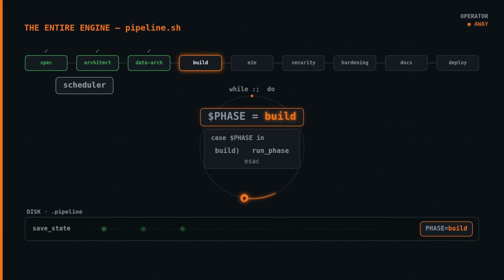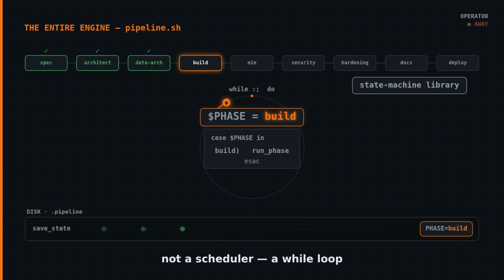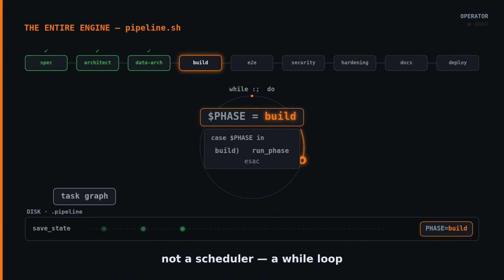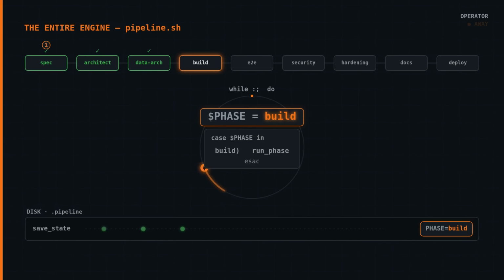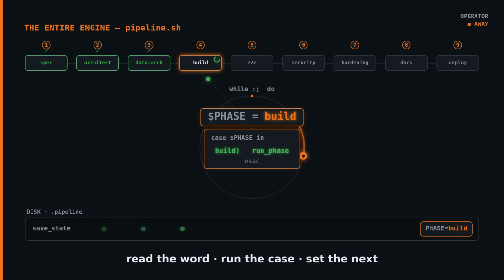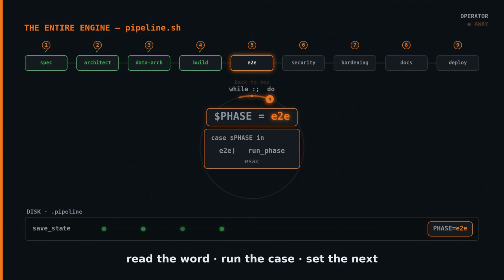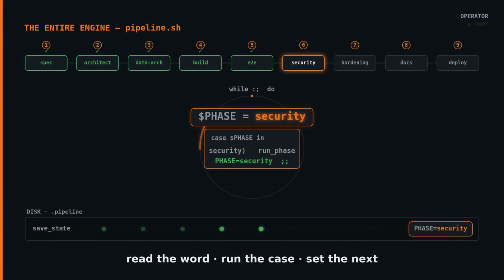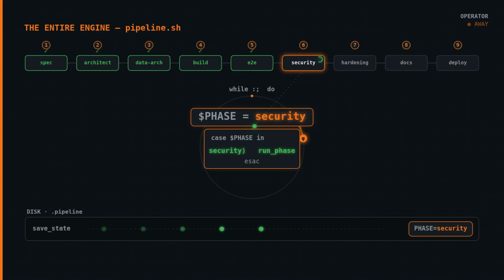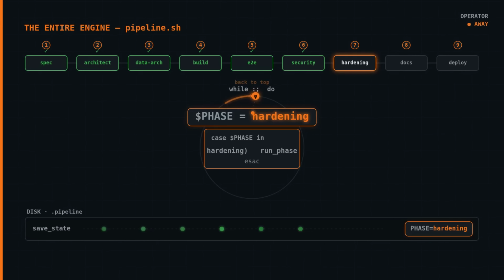The overview named a chain of 9 phases the build walks through, and this is what walks it. Not a scheduler, not a state machine library, a while loop. The 9 phases run in a fixed order, so I am not rereading the list. I am showing you the thing that reads it. Inside the loop, a single variable holds the current phase, one word: build or security or docs. The loop reads that word, runs a case statement, and the matching arm does one phase of work. When that phase finishes, its arm sets the variable to the next phase. Then the loop comes back around. That is the entire engine.